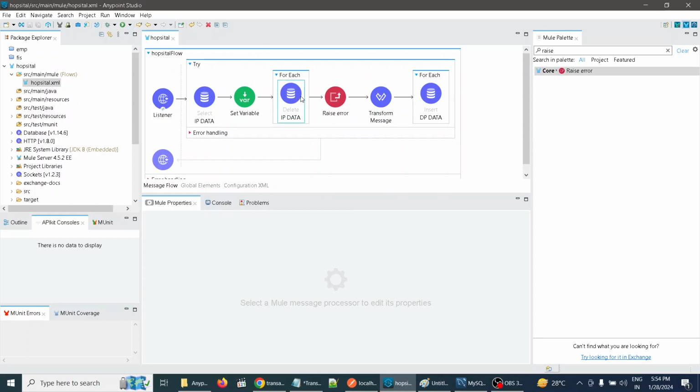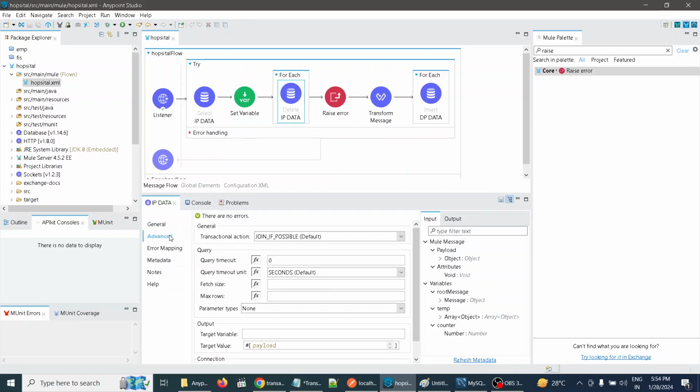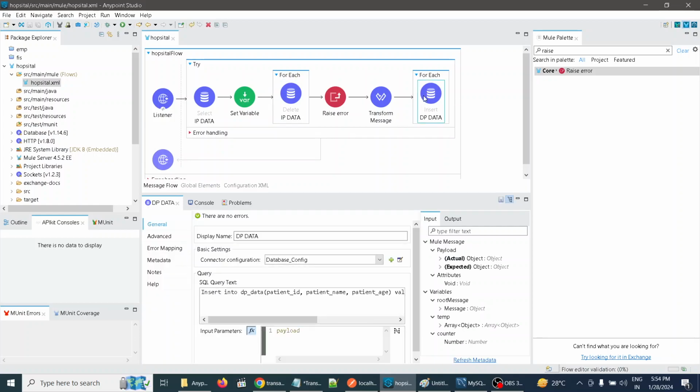And here also we used join if possible, no? Here also it worked after triggering. Why? Because we used join if possible, even though there is no transaction. If there is a possibility of transaction, it will join, otherwise it will execute on its own. That's why these two components are executed after triggering, but it failed because there is a raise error.